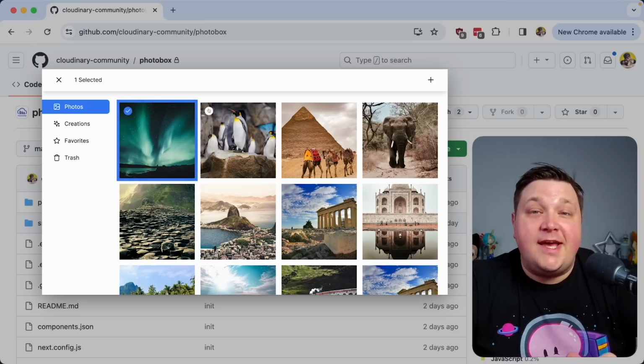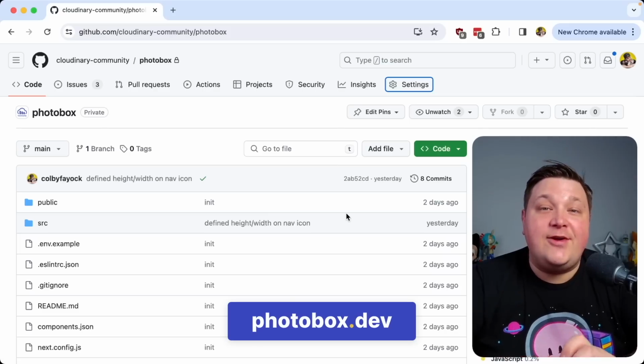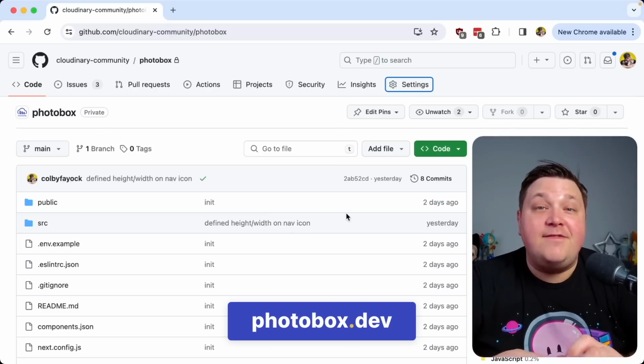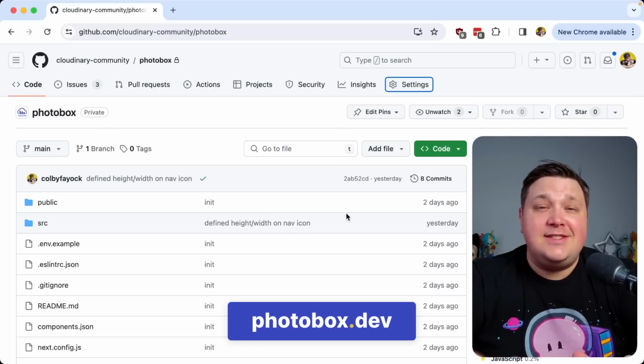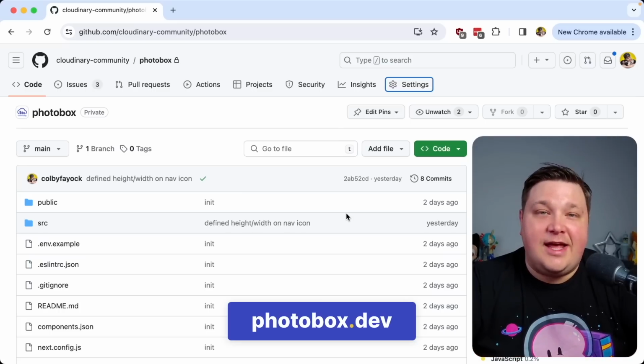Now, before we dive in, if you want to see the completed project that I took beyond this tutorial, you can check it out at photobox.dev, where I have it completely open source, where you can easily spin up your own photo library completely built. You just need to plug in your Cloudinary account.